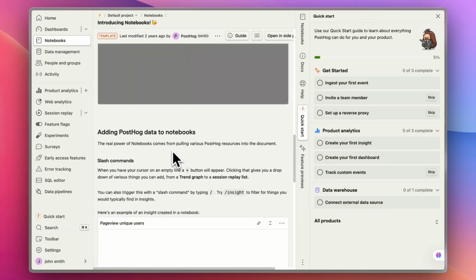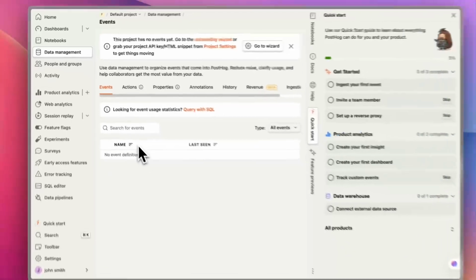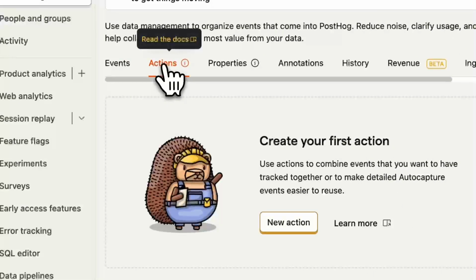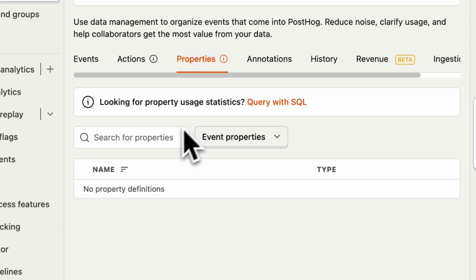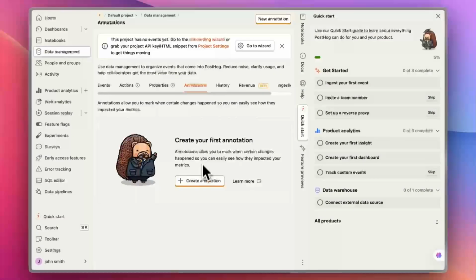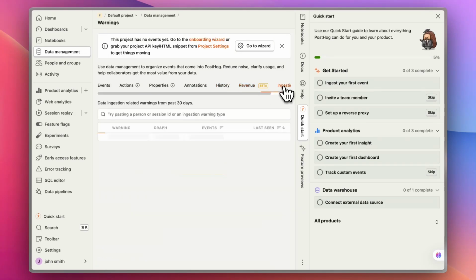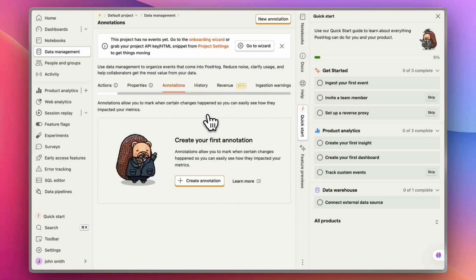Okay, looking good. Here I have the data management tools. Of course, I don't have any information or any data right here because this is a newly created account. Here I can see all the actions. I can create my first action. I can add my first property. I can view the annotations and create annotations. I can view the history, the revenue, the ingestion warnings, and that is it.